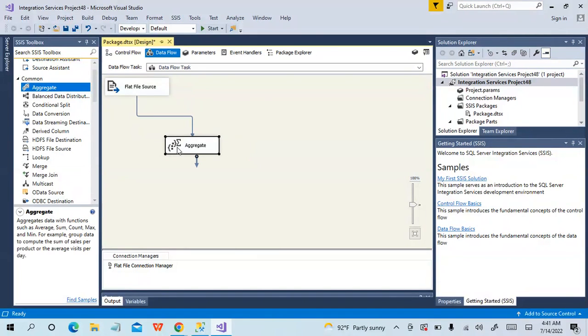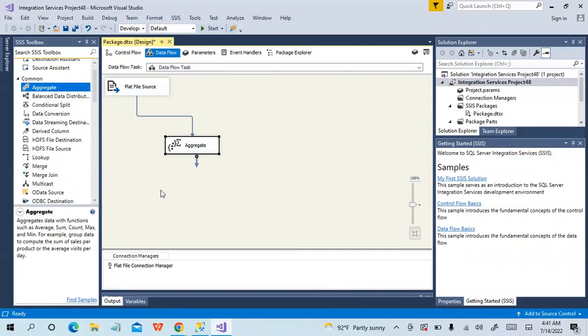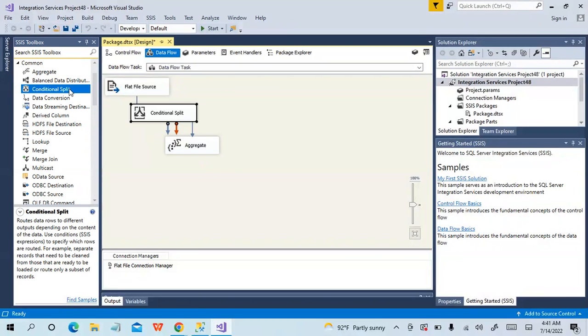Also, let's go ahead and title it, instead of count all, total count. So we're going to title this column total count. It's going to tell us how many occurrences there are for each grouping based on model, price, and color. Now let's grab our conditional split.